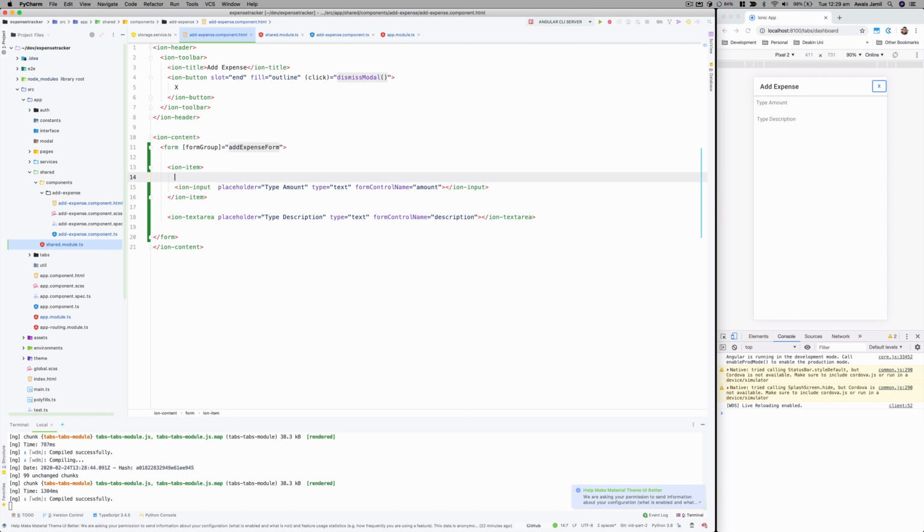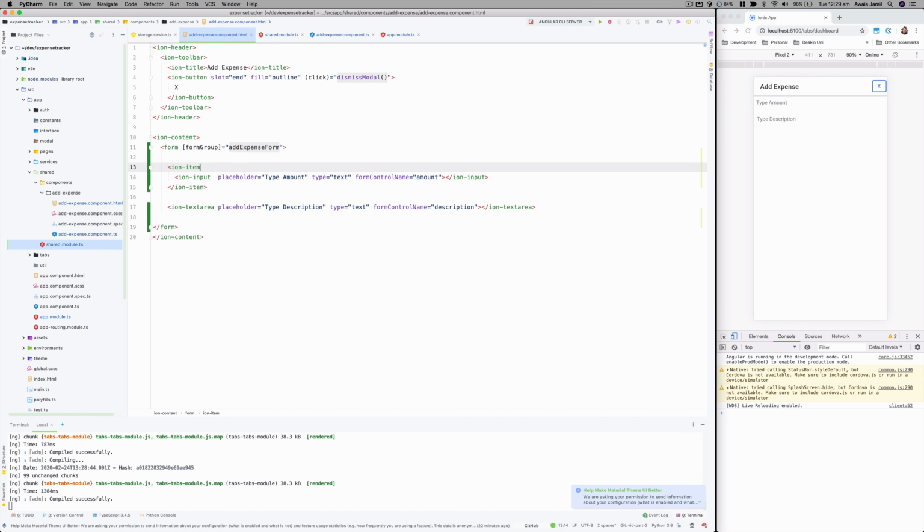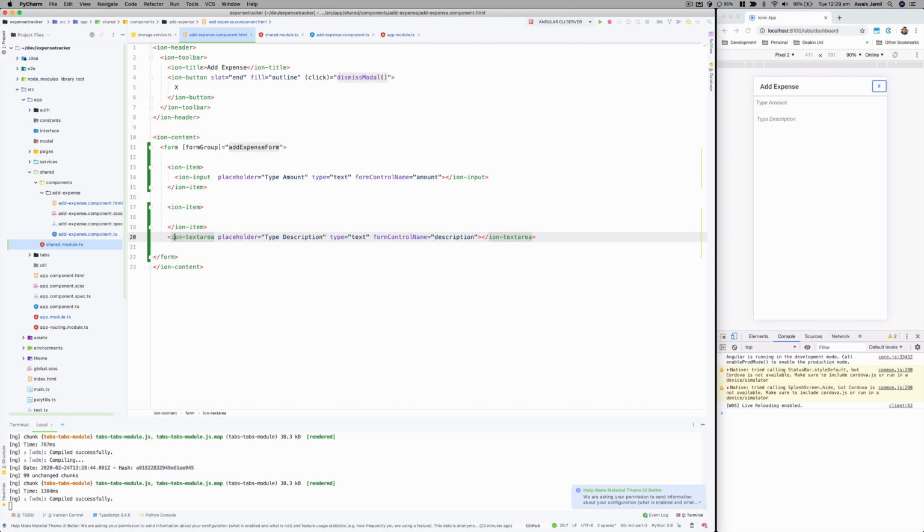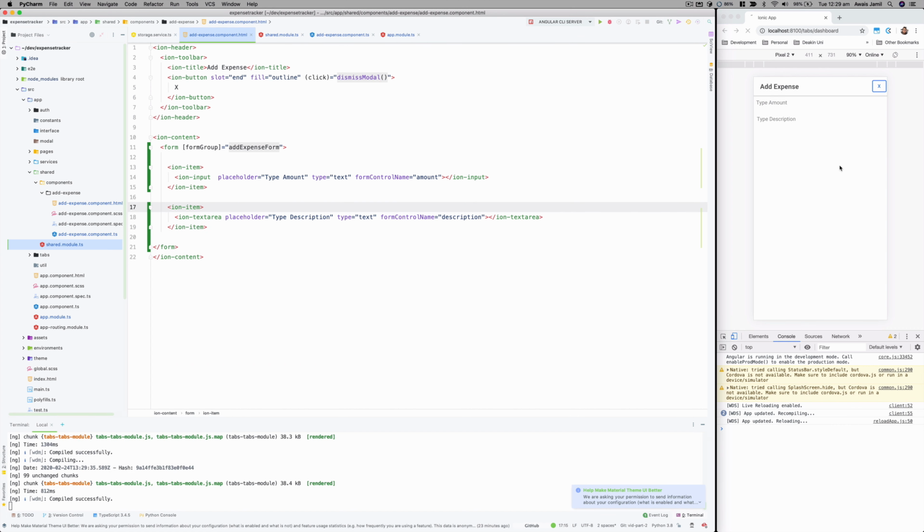And then here we can define a label. Let's just worry about label later, but let's just wrap that in ion-item. And then move the input bit up. Now let's take a look what we have here. Open up. Now we got this kind of form there. Okay, I can add description there.